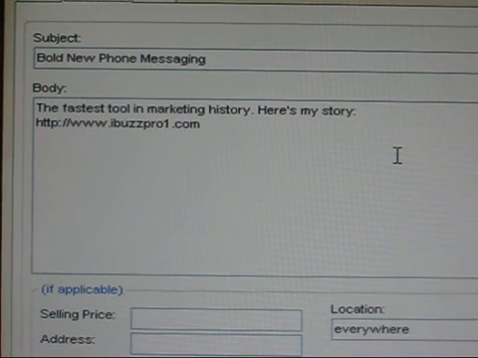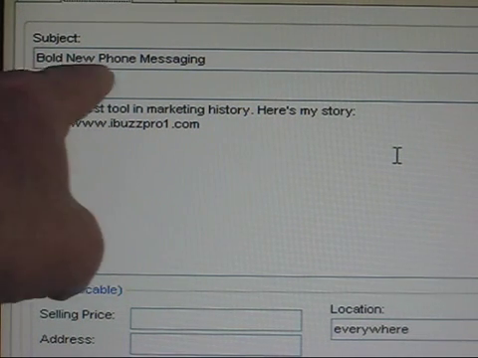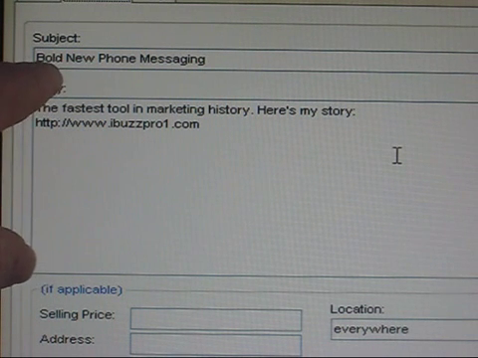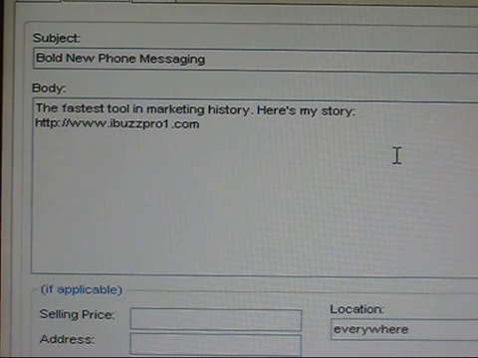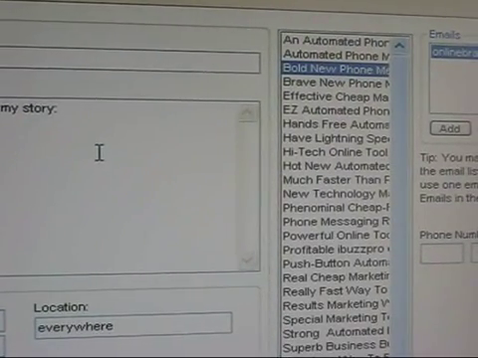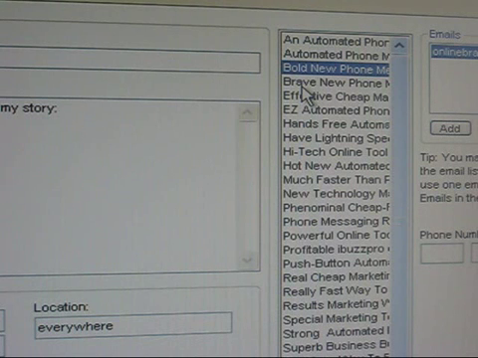If your first or second word are the same from one ad to the next, then they're going to simply bump your ad. You're going to get it flagged and they won't let it go on. But if you just change the first word, it's really pretty amazing. Now watch, I'm going to show you how I change the first words around.